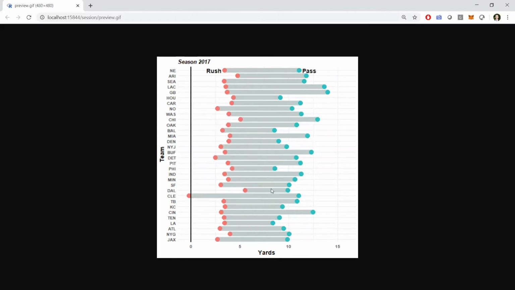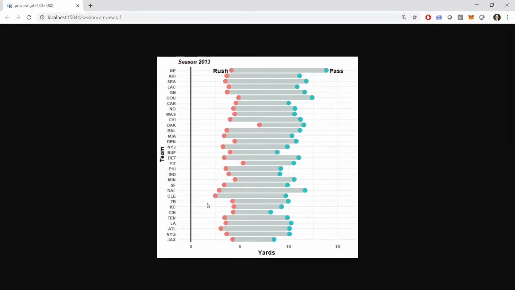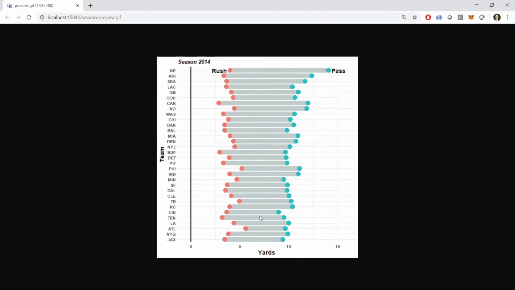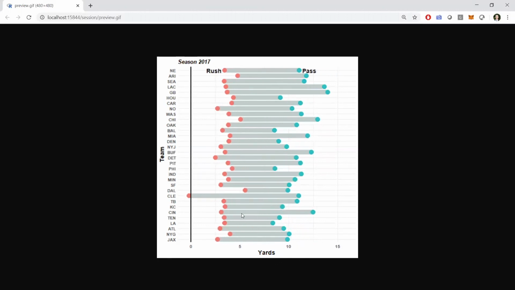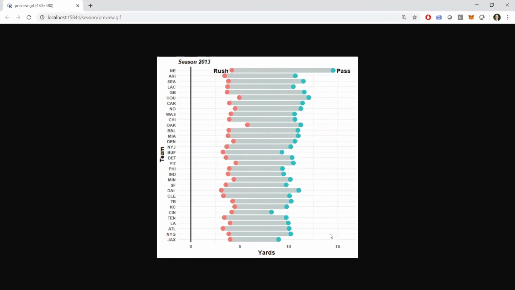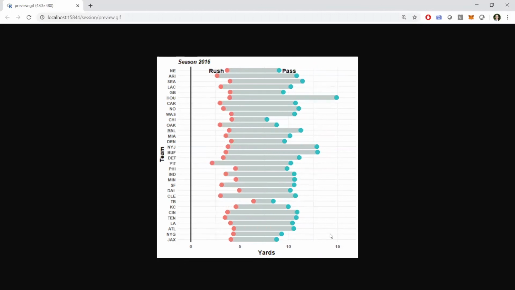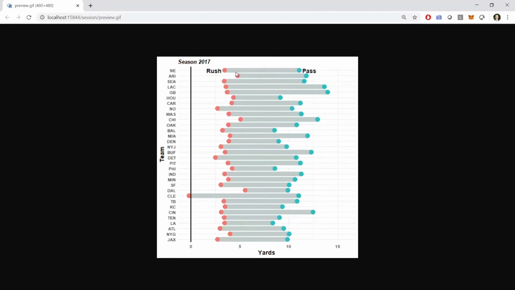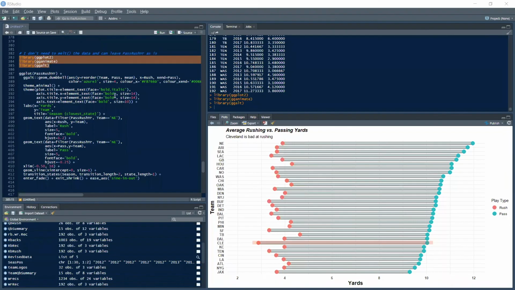Some things to note about this chart. Somehow Cleveland scored negative rushing yards one season, which I don't know how they did. Atlanta had almost identical passing and rushing yards in 2015. So it probably made it very difficult for other teams to play defense against them, since they really couldn't guess which type of play they were going to run, since Atlanta was effective at both. So I had a lot of fun making this chart and thought it turned out really, really well.